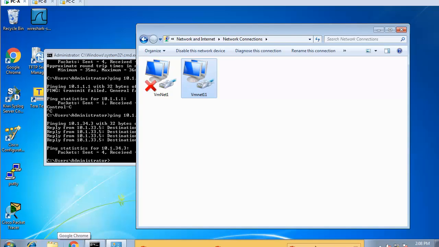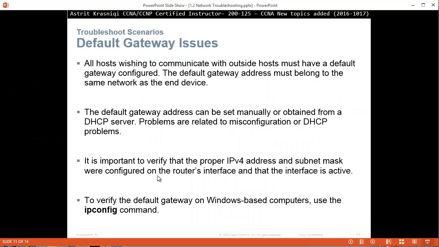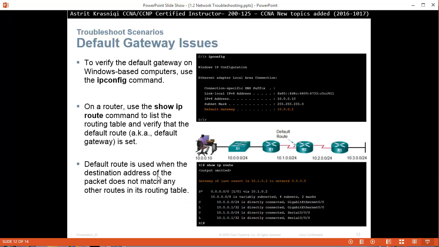Okay, let's go back to our slides. Default gateway, we just talked about. All hosts wishing to communicate with outside hosts must have a default gateway configured. The default gateway address must belong to the same network as the end device. It can be set manually or obtained from the DHCP server. Problems are related to misconfiguration or DHCP problems. It is important to verify that a proper IPv4 address and subnet mask were configured on the router's interface and that the interface is active. To verify the default gateway on Windows-based computers, use the ipconfig command.